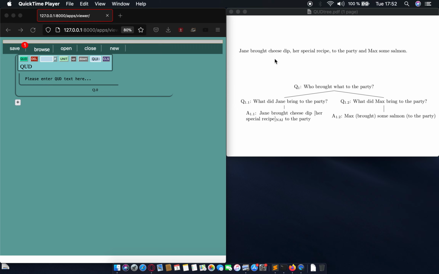So suppose you already have a QUD tree for your given text, such as this one. This particular text has some interesting features. There's subordination as well as coordination going on in the QUD tree, and there's also a contrast between two people and two foods: Jane and Max, and cheese dip and salmon. But there's also not at issue material in the form of this apposition, for a special recipe.